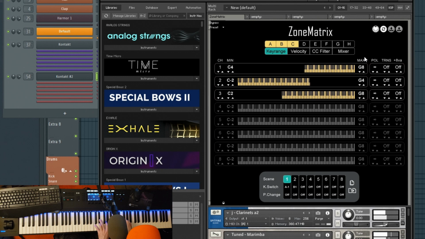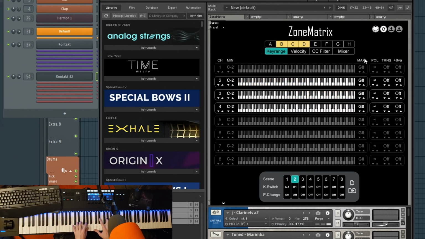Add the clarinet in. Then maybe we change scenes for the next part, and this is going to have no clarinet. And away you go. So very fast, very fun.